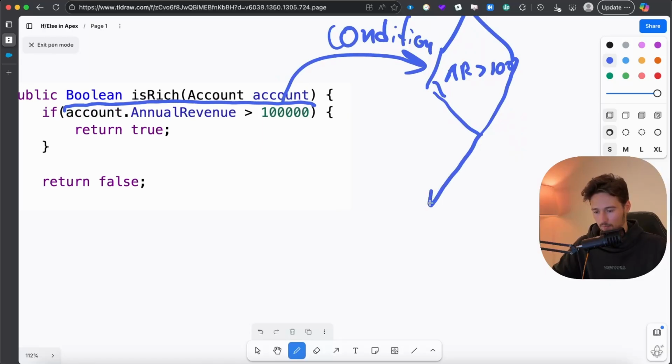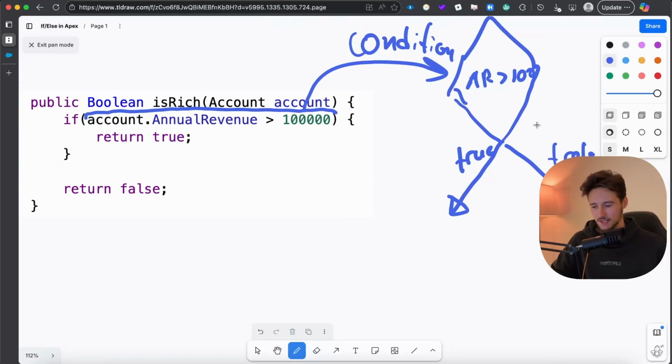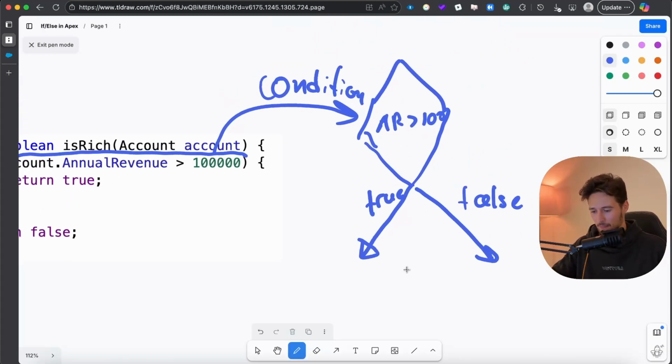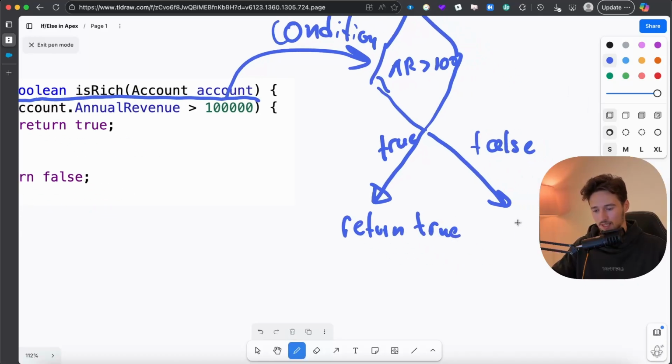Now, what are possible outcomes that you have? Obviously, it's only 2 outcomes. This condition is either true, or this condition is false. Because it's a Boolean, it's a comparison. It's either greater than 100K or it's not greater than 100K. We covered this already, right? Then, if it's true, you say return true. If it's false, you say return false.